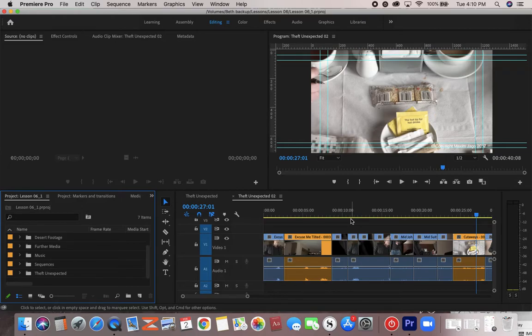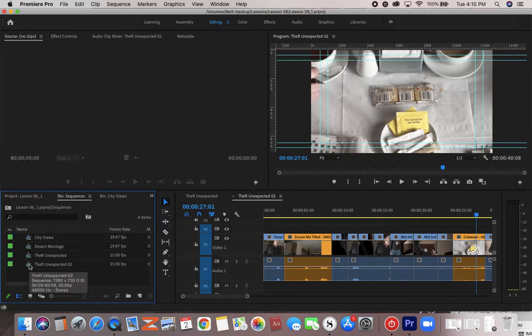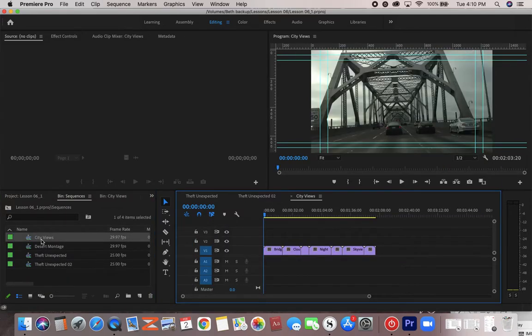So let's open the city views sequence. I'm doing this completely without glasses, and it's a big mistake. Open the city views sequence. So that's the bin. Now I need the city views sequence. So the sequences are probably down here. Yeah. City views sequence, and there it is.